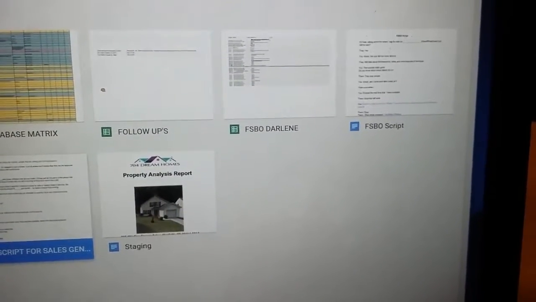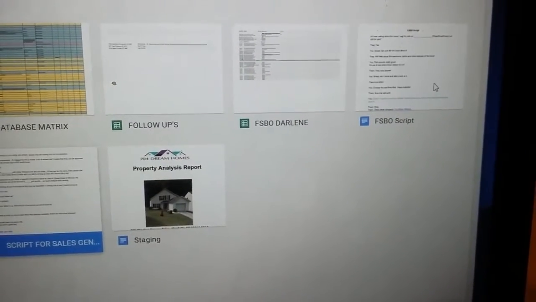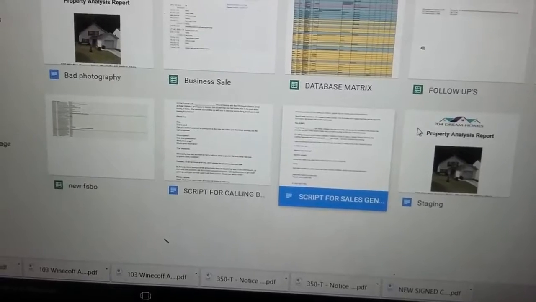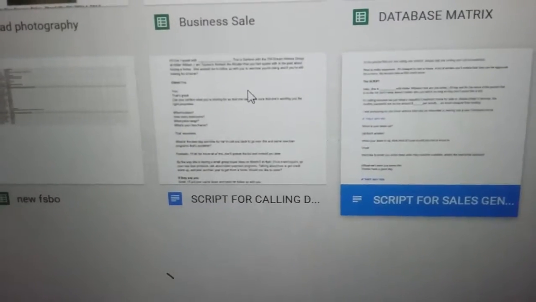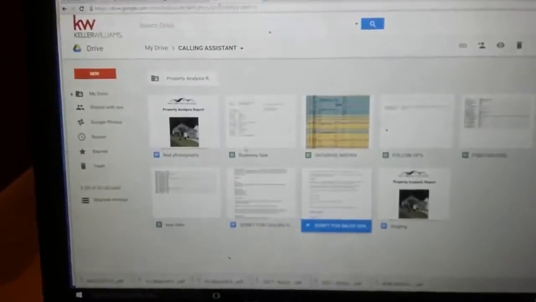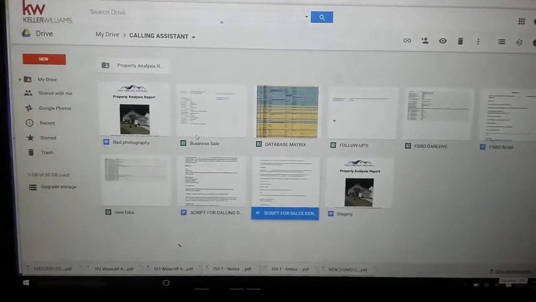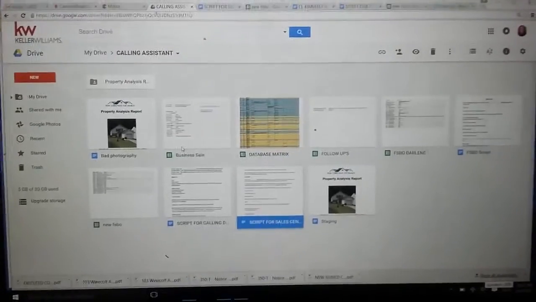And then we have a FSBO script. That's the one I texted you earlier, but you can also click on that to read it. So the main things are the scripts, and this is a script for calling some of my follow-ups. So you have access to Google Docs. Those are the files you're going to have access to, and you're going to need to be looking at frequently.